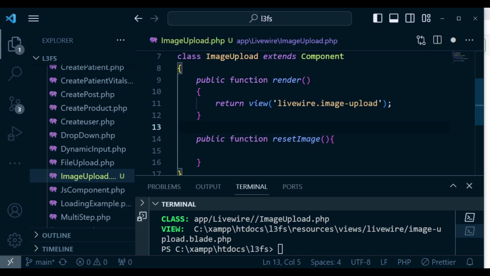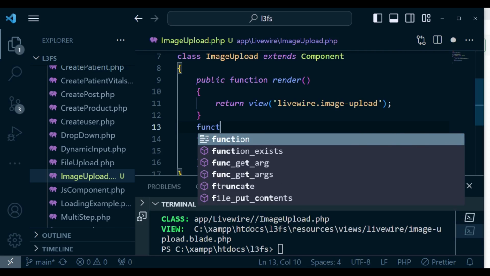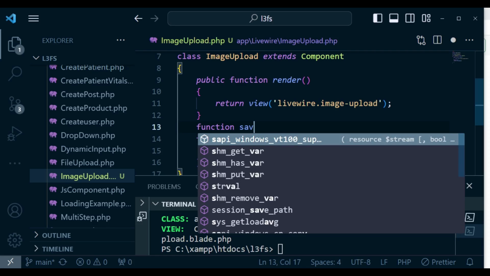Then of course the other one, it's not a must for us to have public function, we can just even have function. And then here we can also have function save.